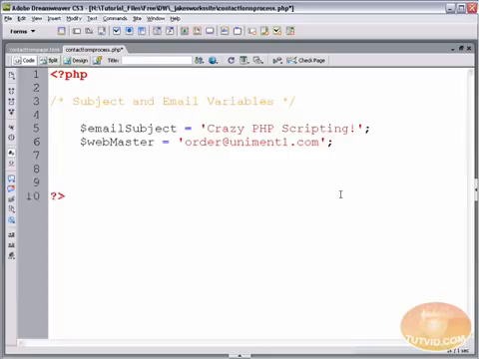Hit enter, return a couple times, and that's our subject variable, and there is our email variable, and we've set them up, and they're going to work fine. So enter, return a couple times. Let's go back here and set up another comment. So / asterisk, and let's say gathering data variables. Asterisk / to close that comment off. I'm just using these comments to help break this PHP document up and help you understand what we're doing here.